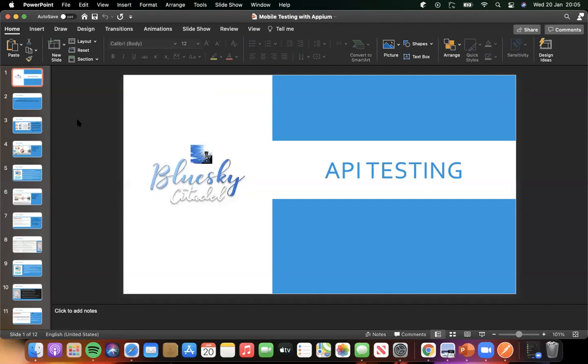This is going to be an introduction into API testing. What I will try to do as much as possible is to make it easy for everyone to understand. I know that there might be a couple of us who are new to testing, so I'll try to explain things and make it easy as we go along.